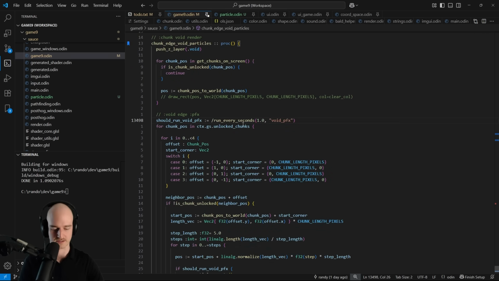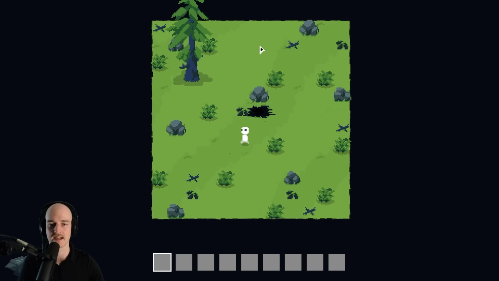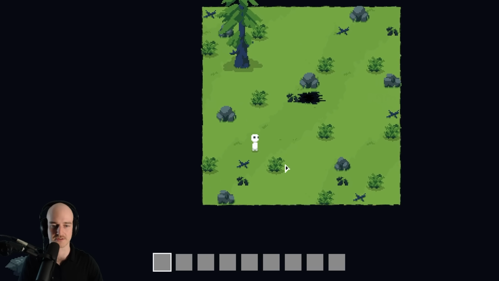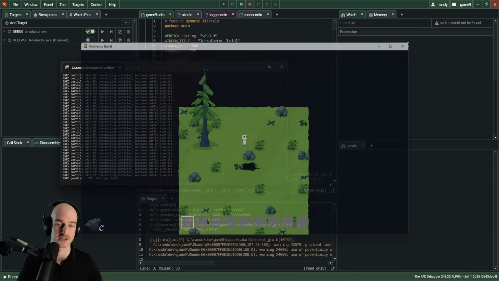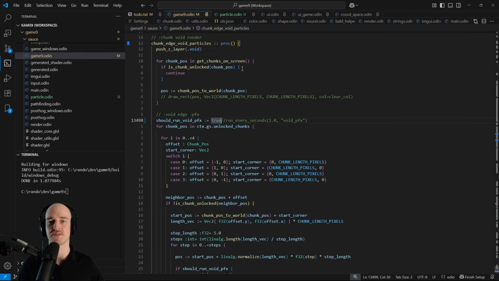For example, if I turn this off and just make this true, this will run every single frame. And obviously we're going to have a huge number of particles. And we're hitting that warning, overriding particles, increase buffer size, please. Or just don't be an idiot like what I've just done, right?